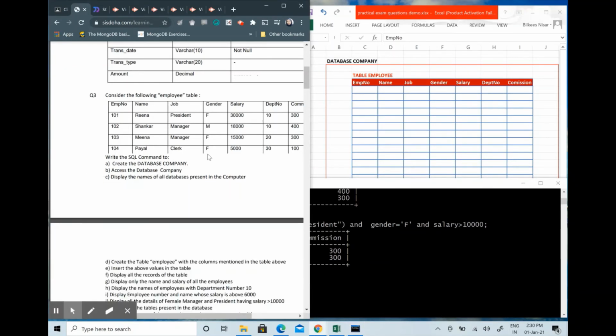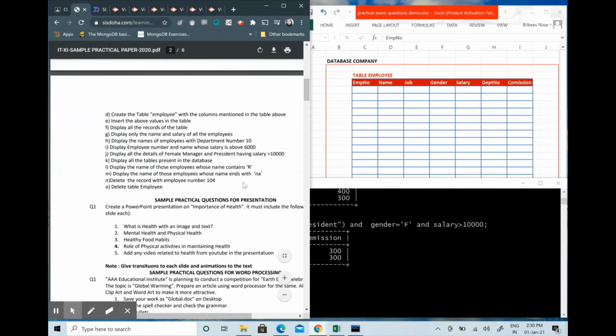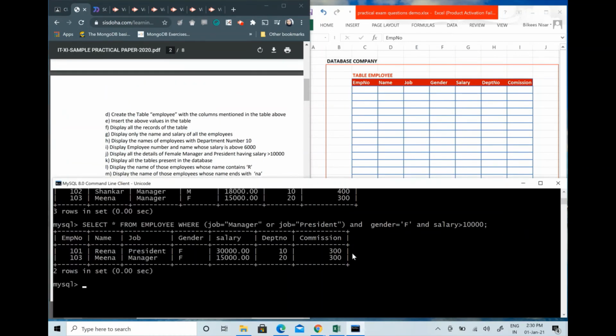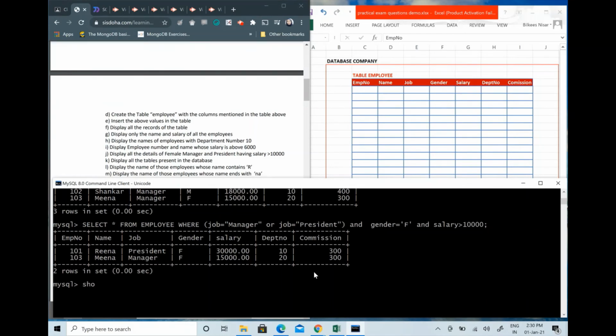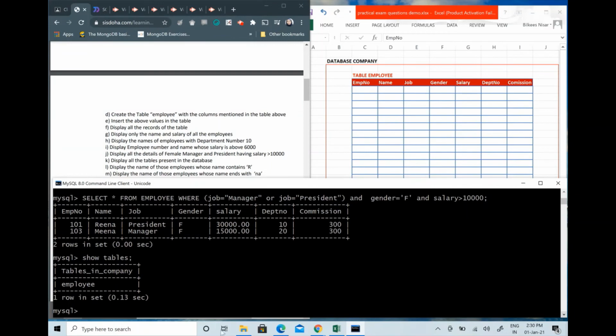So now let's move to our next question. That is here, display all the tables present in the database. Now this is a very simple command wherein you just type show tables, which will show all the tables created so far in your database. So let's press enter. As you can see, we have only one table so far created, that is employee. It is showing only that.